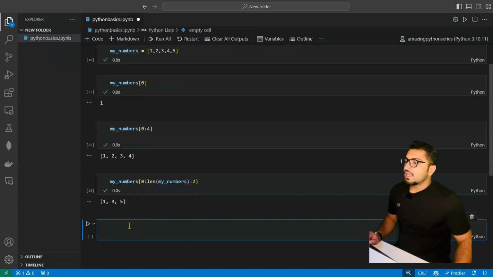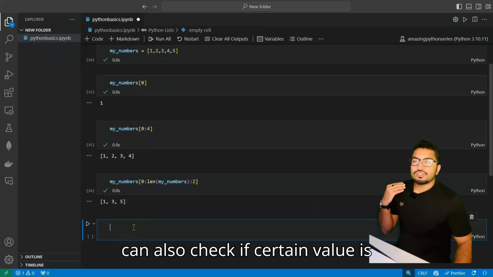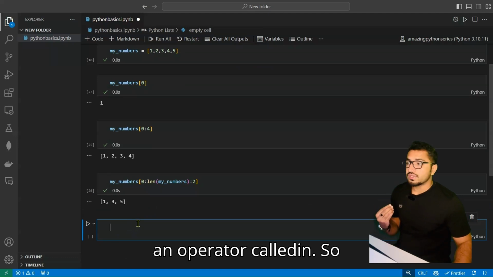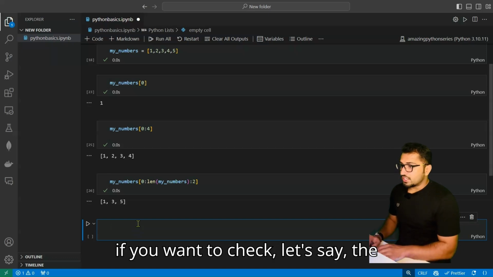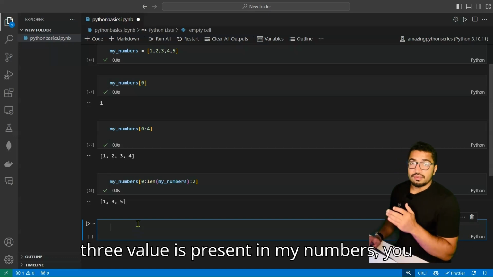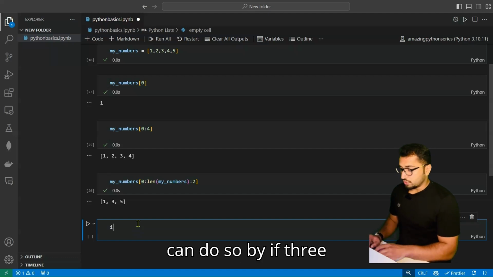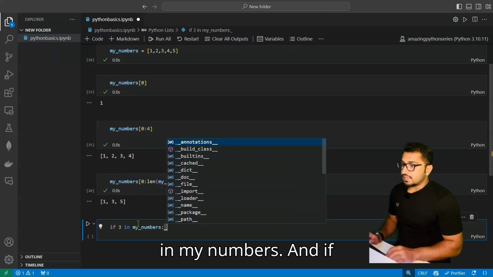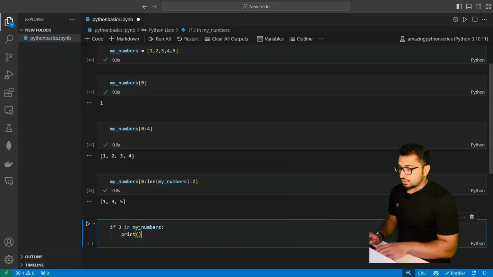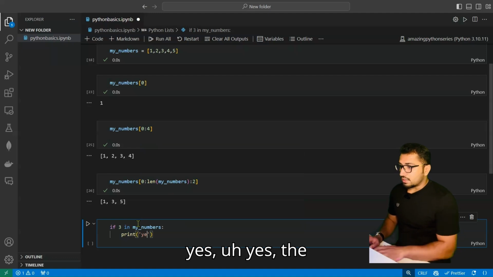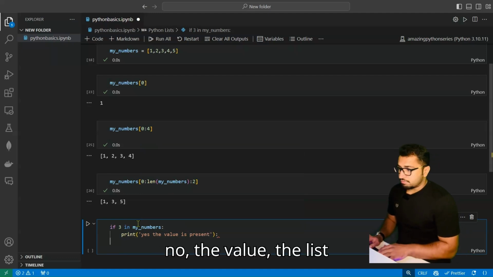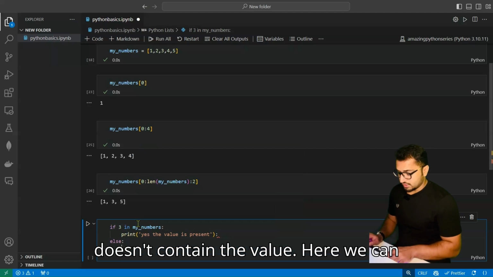Here we go. Another thing to remember is that you can also check if a certain value is contained within a list with the help of an operator called in. So if we want to check, let's say, whether the value 3 is present in my numbers, you can do so by writing if 3 in my numbers. And if this is true, then just print out yes, the value is present. Else, let's say, no, the list doesn't contain the value.